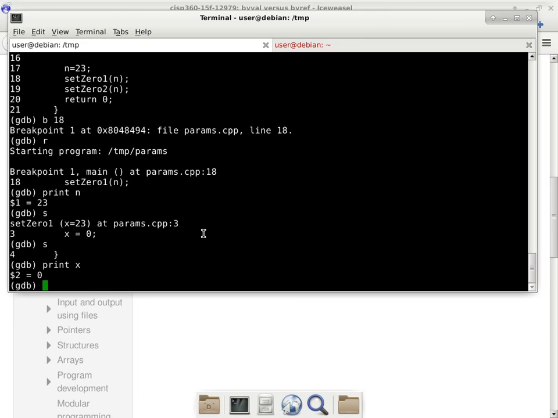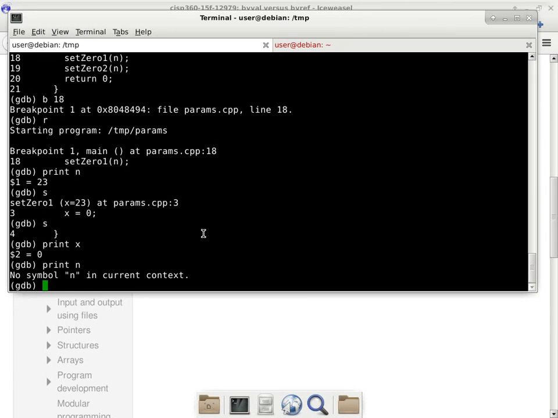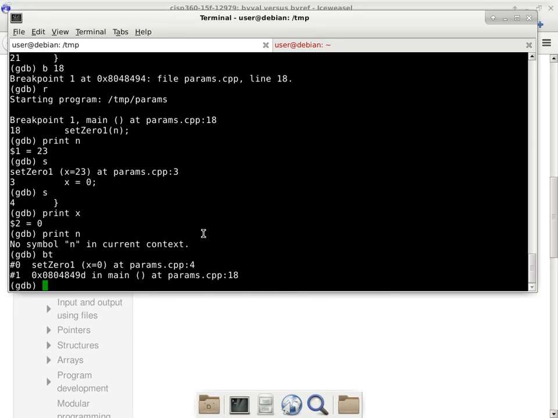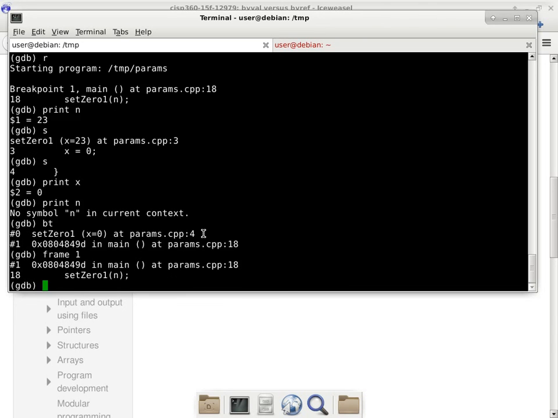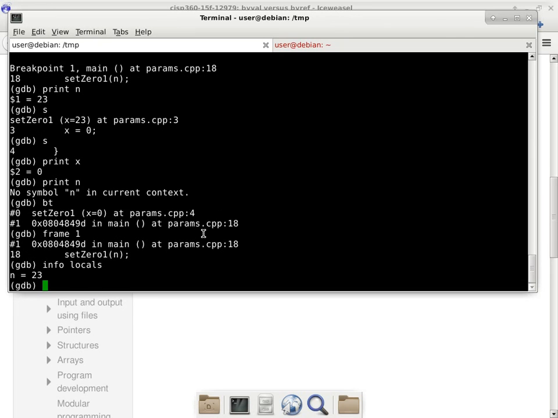Well, how do you check? The first thing is, how do you check variable n of main at this point? Well, you cannot say print n because n is not in set 0, 1, and therefore there's no visibility of variable n. Do you guys still remember backtrace, BT? Okay, so we do a BT. Main is frame number 1. So we say frame 1 to switch the current context to main. And then we can say, oh, show me all the local variables. Info locals will show all the local variables.